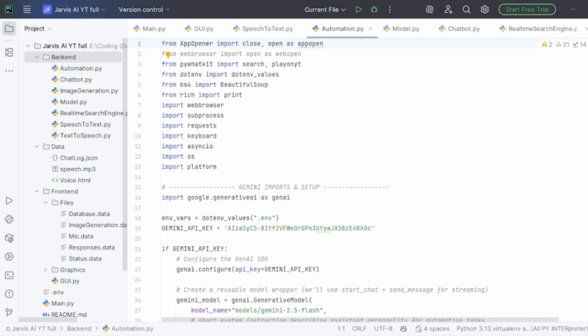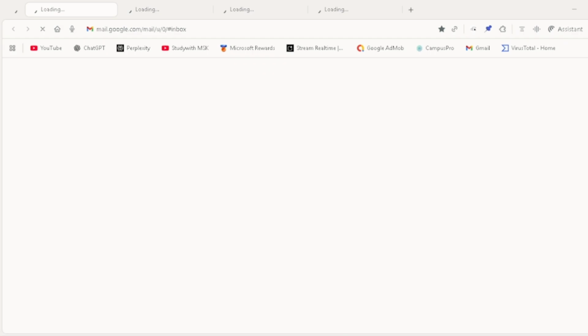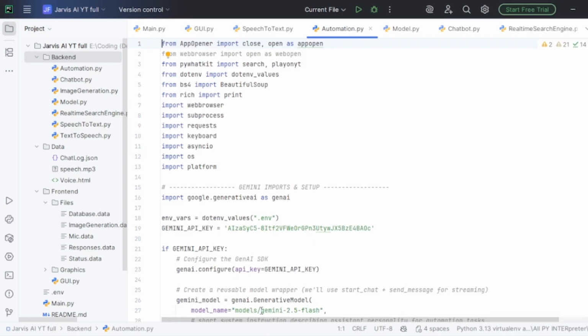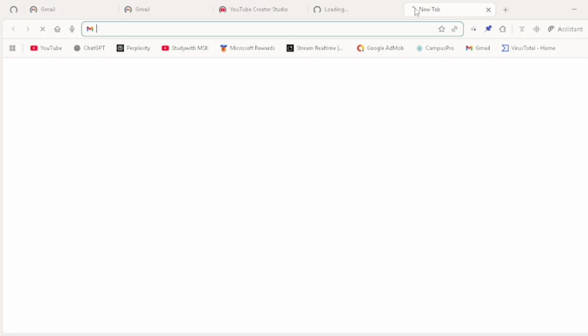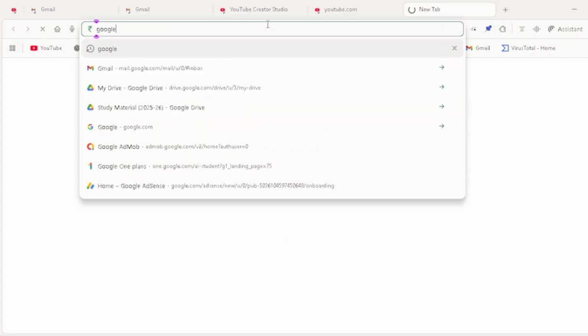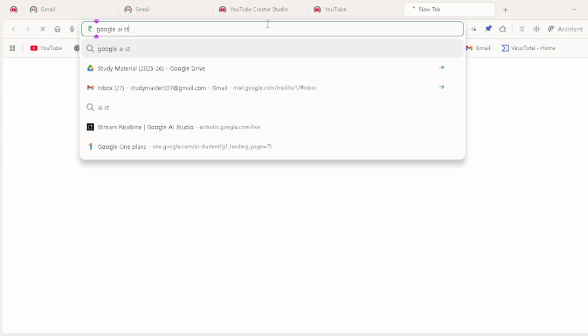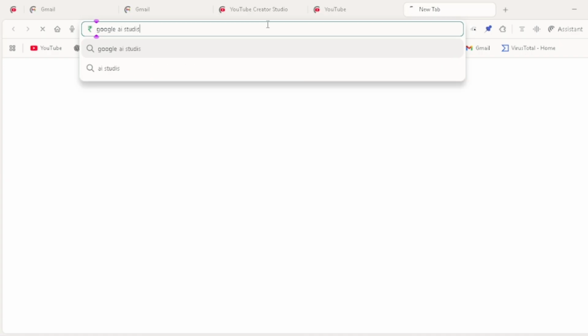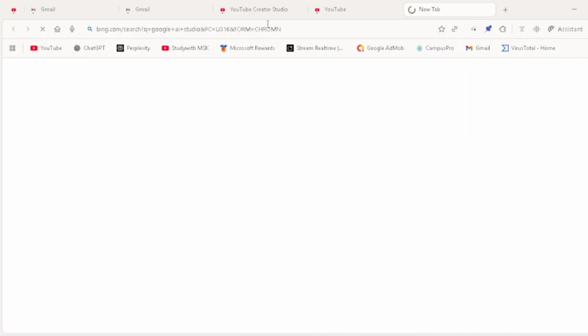Yes, Gemini. Yes, the program of Google, and the version I use, the best of the free available versions, is Gemini 2.5 Flash. So what you're going to do? Search Google AI Studio for a Google API key. Google AI Studio. Just wait and watch.